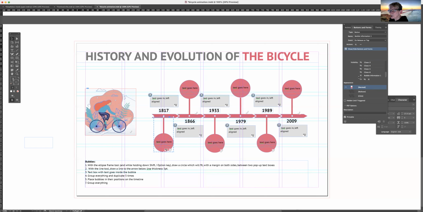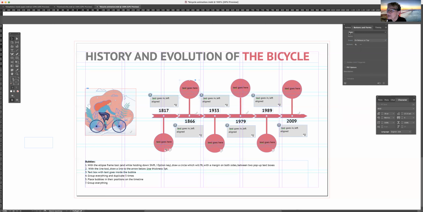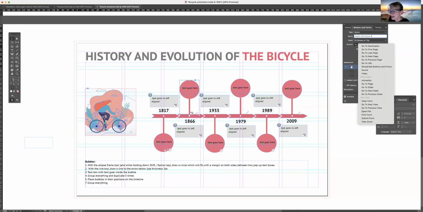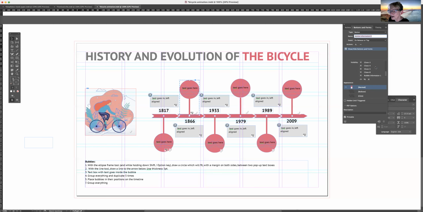And bubble information, now here you see you can leave it with the X there kind of in the neutral position. So we go ahead, and I'm going to do quickly the same thing for the rest of the bubbles. So I'm creating buttons, and I'm naming them Bubble Information 2. Everything is okay. I'm going to add the action, show, hide.